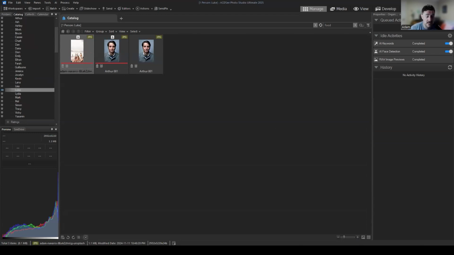So adding someone in the background of a group photo, I would recommend doing that in view mode because there's a very strong likelihood that it hasn't been automatically detected in people mode, for example.